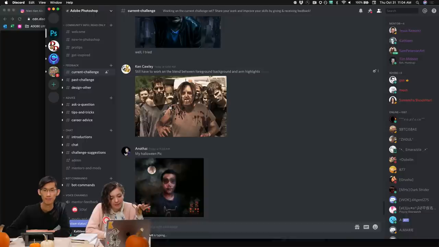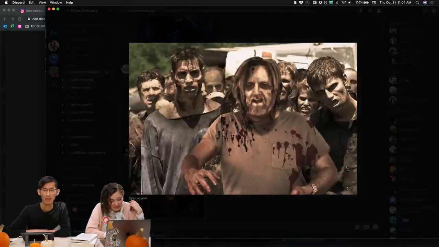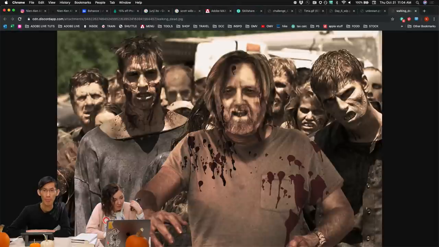All right, if you don't want to see blood or gross stuff, here's a warning. You might want to look away. Walk away. So this, I think this is probably from The Walking Dead. Yeah. It looks like The Walking Dead color grading. Nice. So it looks like we have some sort of figure composited into this. Yeah. Some blood added.